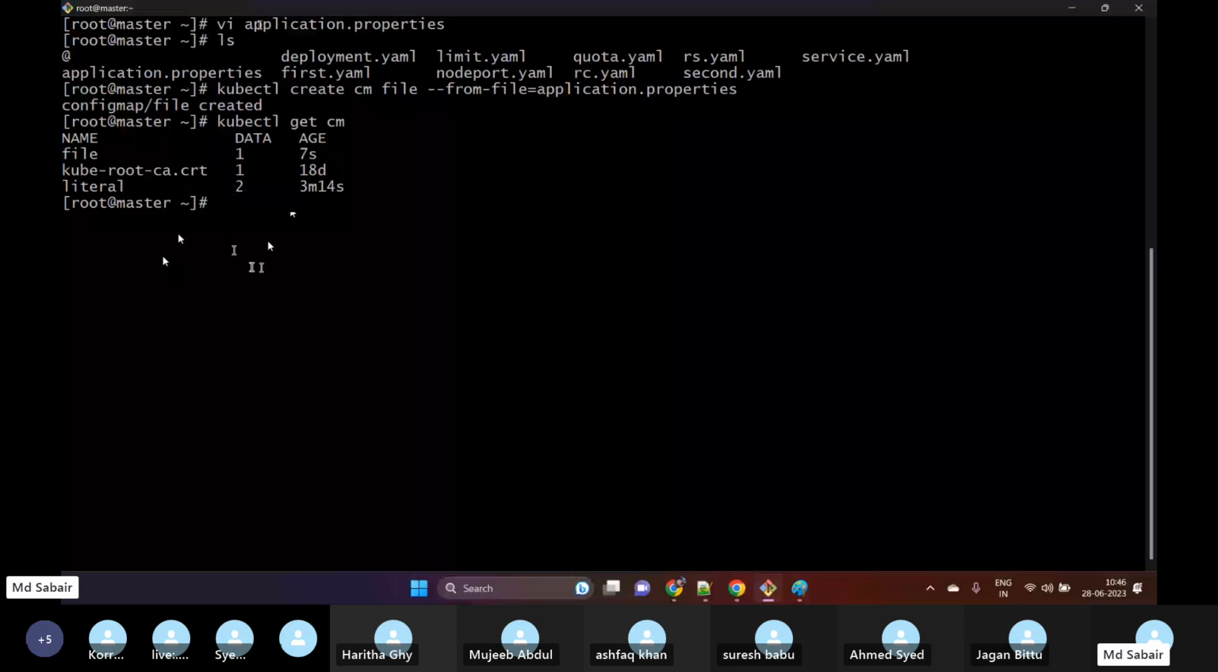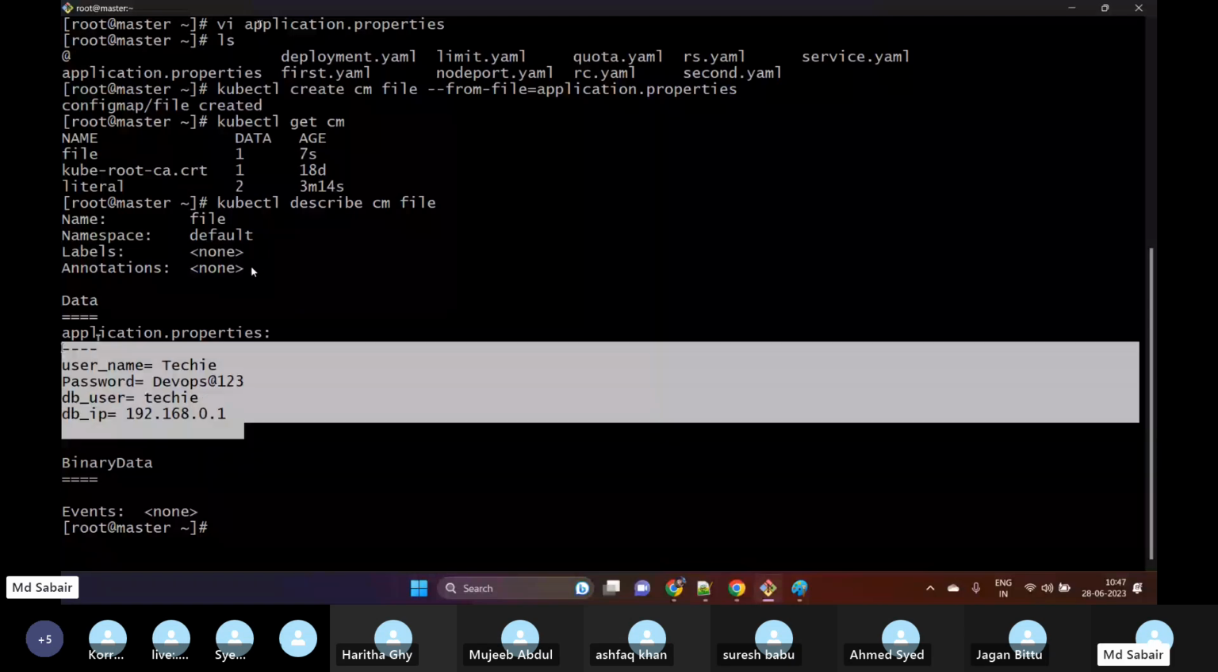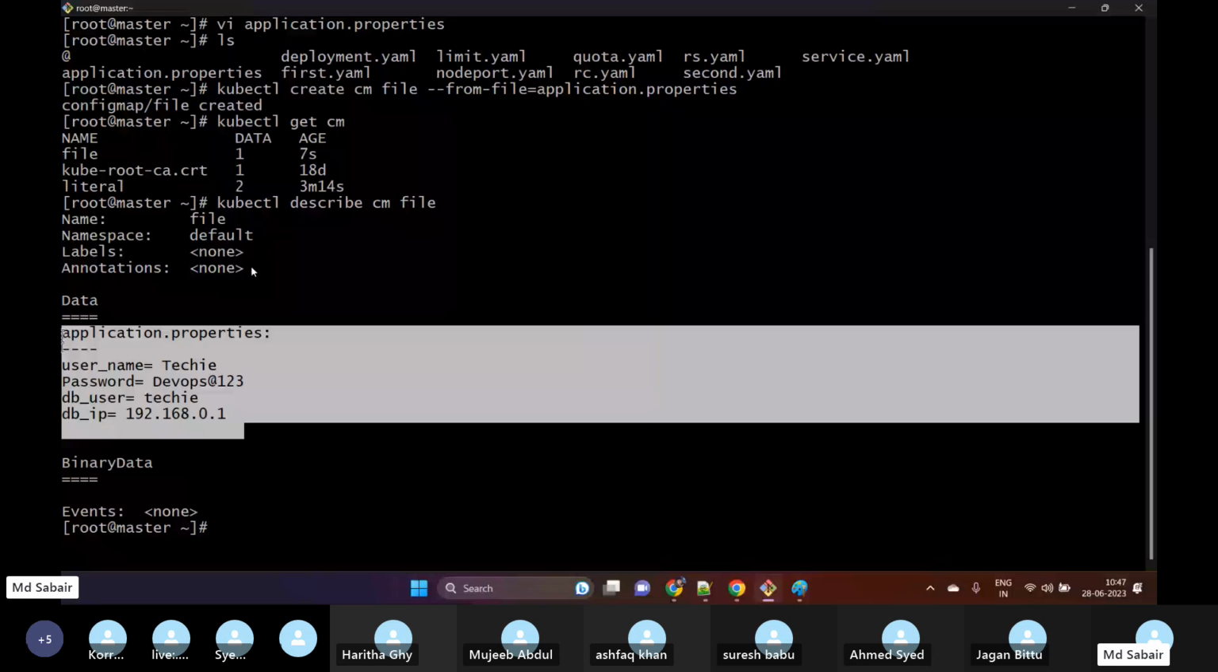If you do kubectl describe cm and then the config map name, here we can see application.properties. This is the file, and here we have four different details, but this is injected as only one variable in file. Understood? So this is how we can configure multiple values in a single file. Clear? Yes, sir.